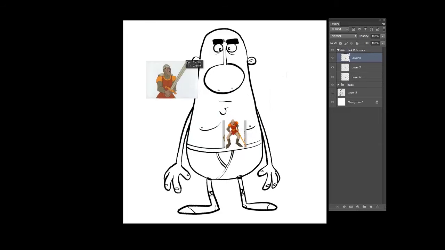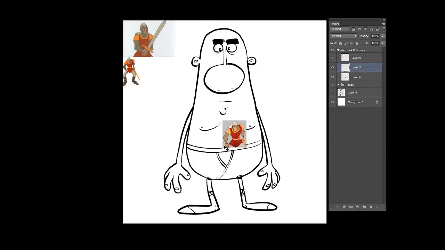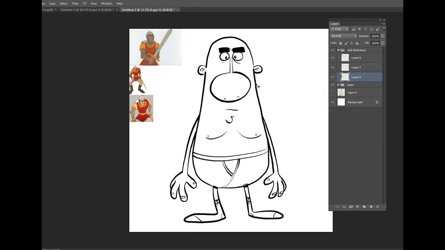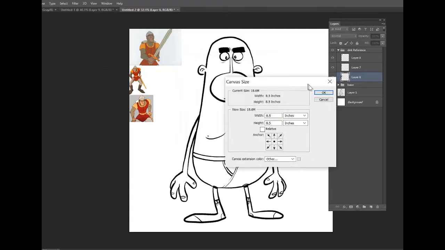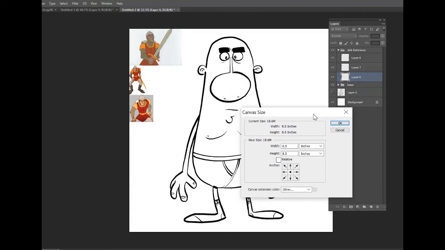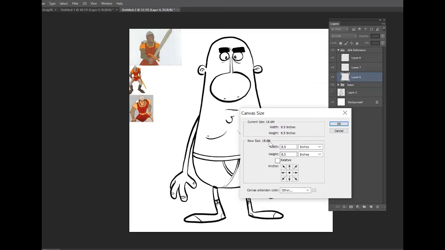Now the next thing I'm going to do is move these around. I don't want them over top of my drawing, so I can move them up here. But the other thing I can do is go into canvas size here. Now I make an 8.5 by 8.5 size canvas for most of the drawings that I do, because most of the drawings I do end up on Instagram in square formats, right?